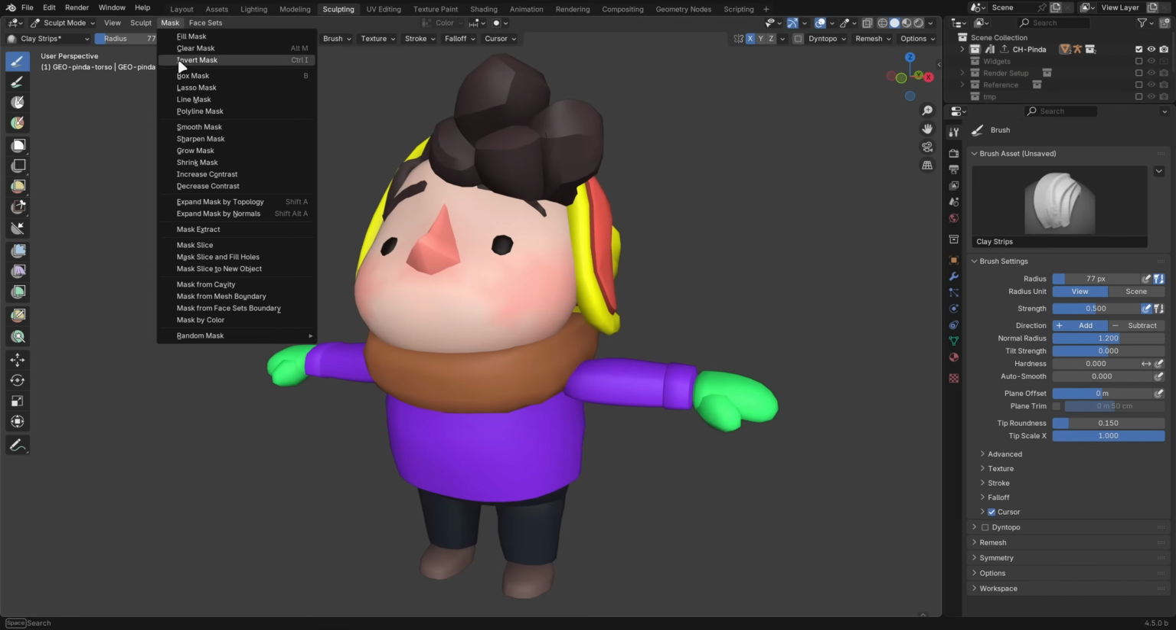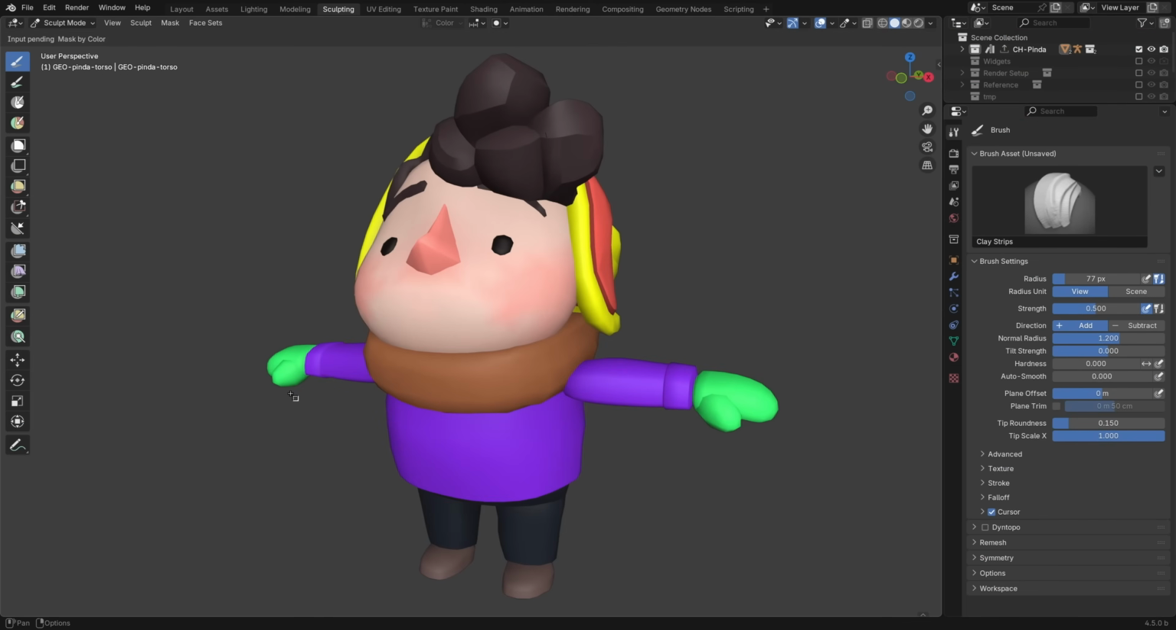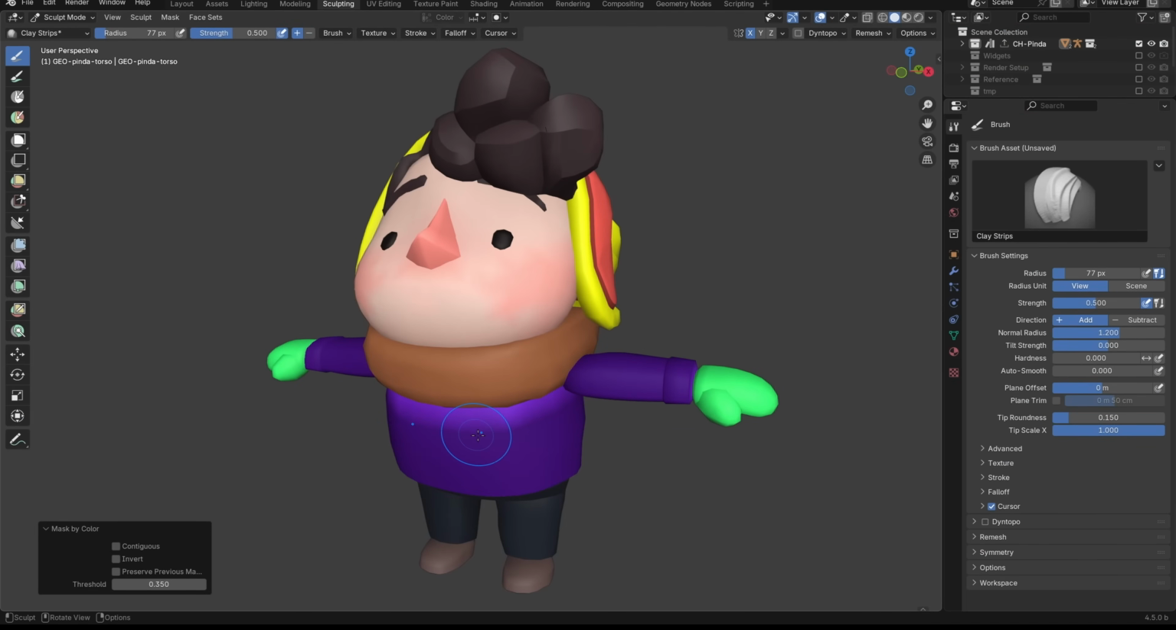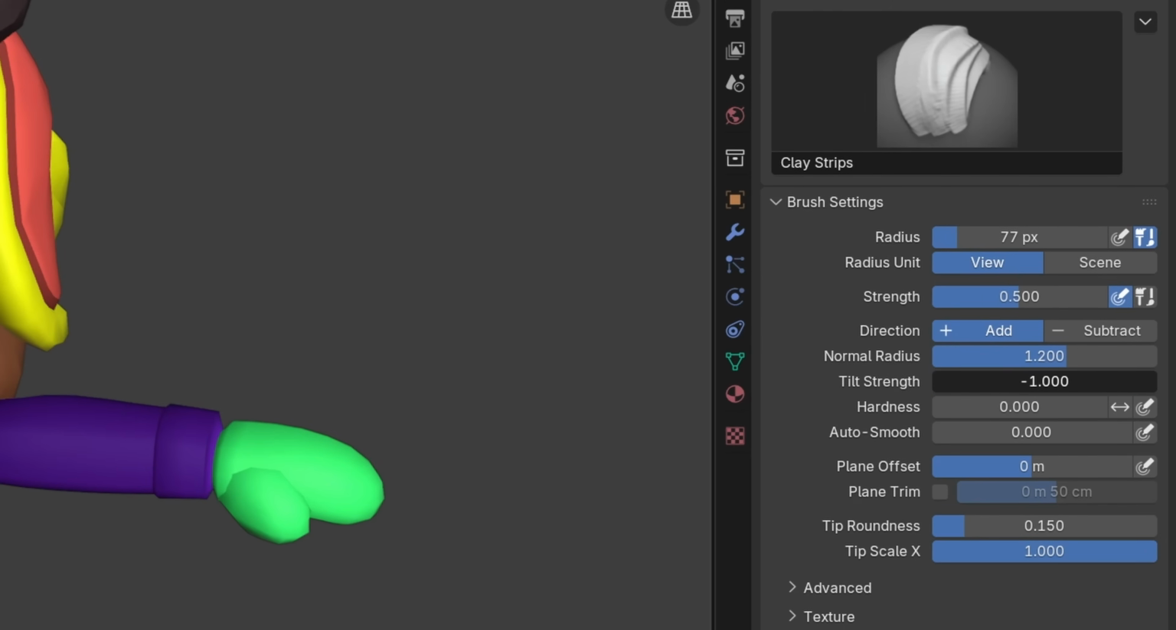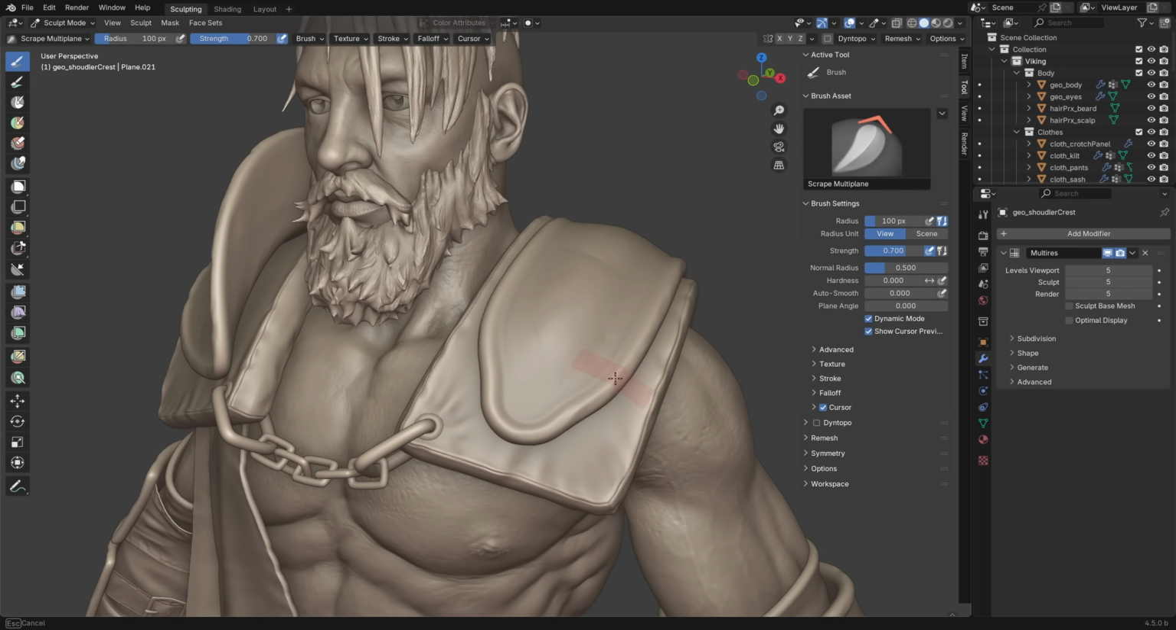Over in sculpt mode, you can now mask by color from the mask menu. Also, the draw sharp, plane, and clay strips brushes can now respond to pen tilt if your pen supports tilt, and the clay strips brush is now about 22% faster. Sculpting performance has improved when using brushes that are small compared to the total object size, which is especially great when sculpting detail on characters.